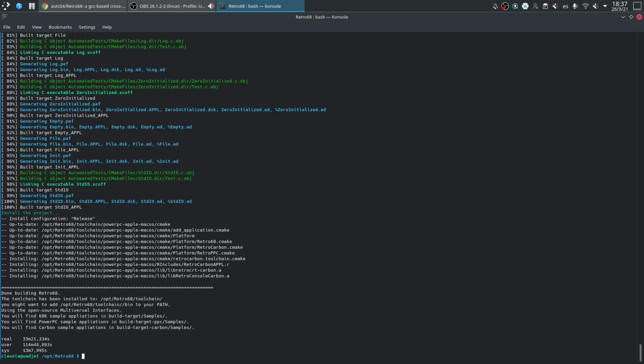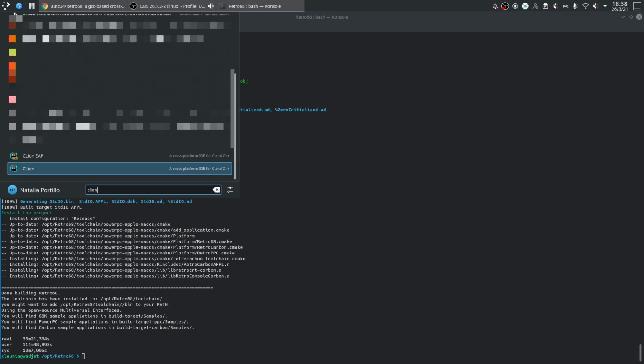Now that everything has compiled, it's time to open CLion and integrate our new Retro68 toolchain in it. We can see here that it has some CMake toolchains. This is what we're going to use. So let's open CLion.